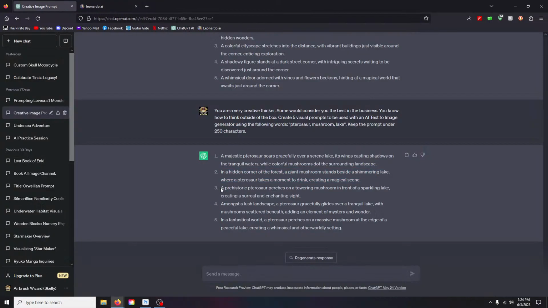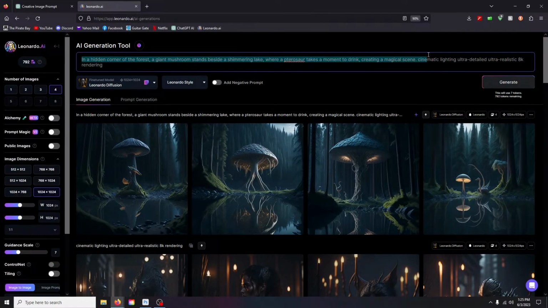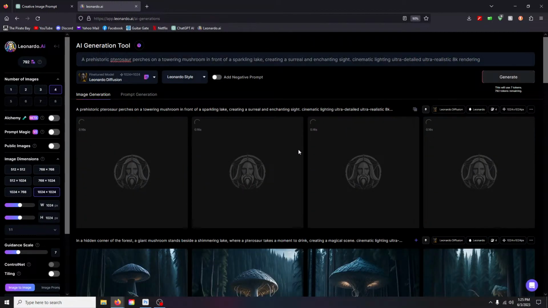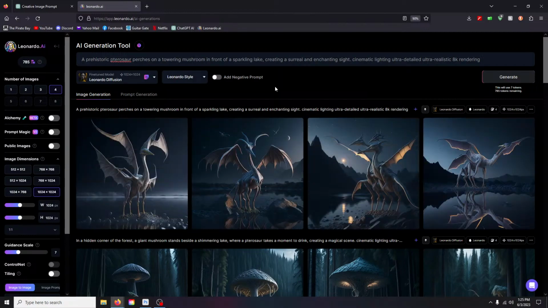All right, let's see what the next one is. Prehistoric pterosaur perches on a towering mushroom in front of a sparkling lake. At the Earth's core would be a cool one. I was thinking about doing, since I just did Jules Verne's 20,000 Leagues Under the Sea, also do Journey to the Center of the Earth, just to see what that would be like.